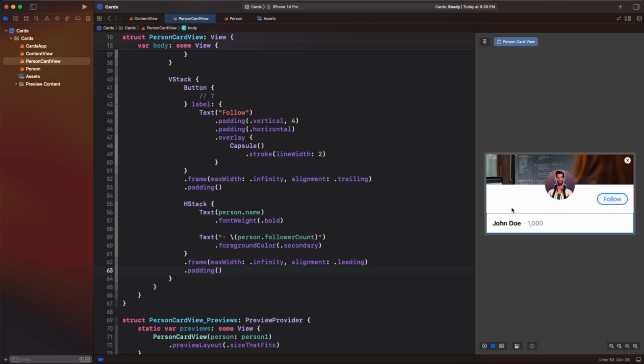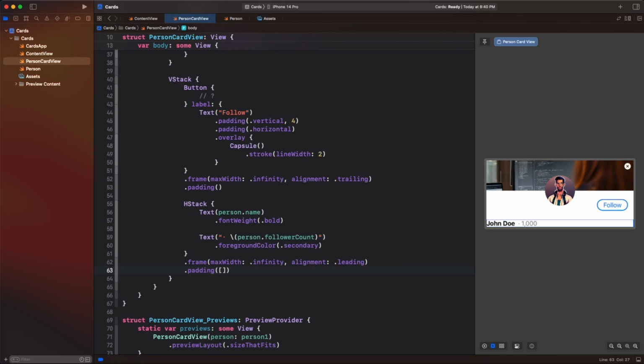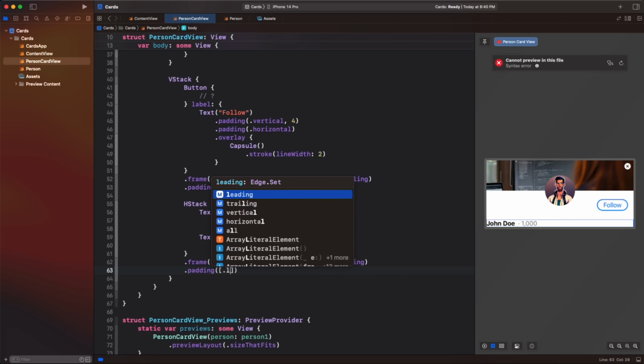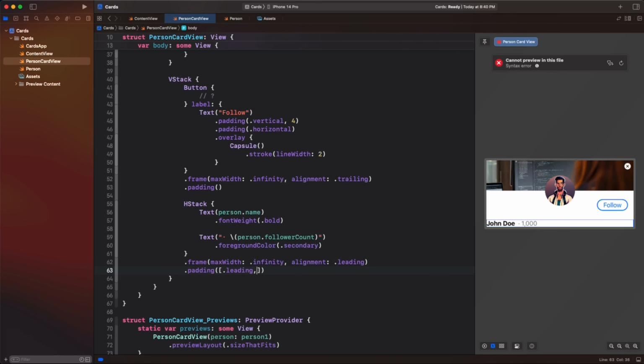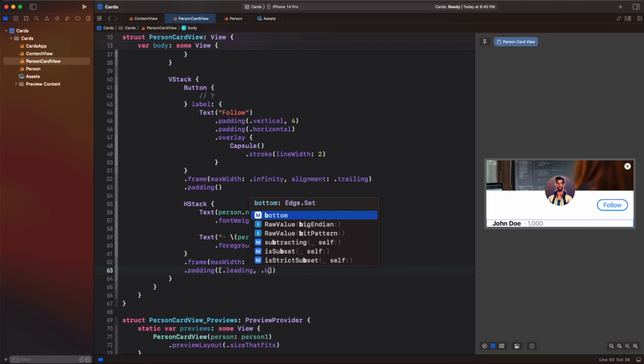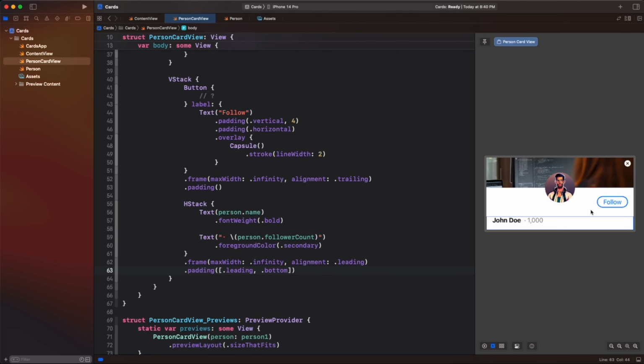Maybe it's too low, so we don't want the vertical padding, but we do want padding along the bottom, and we do want padding along the leading side. So we'll create an array inside the padding, and in there we're going to go dot leading, and then separate that, and we want to go dot bottom. That looks a little better, but we still have a really big gap here.